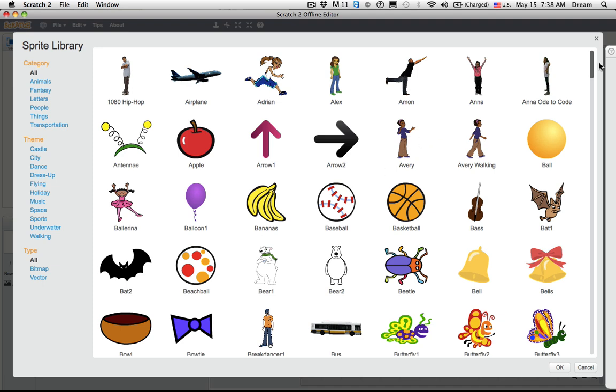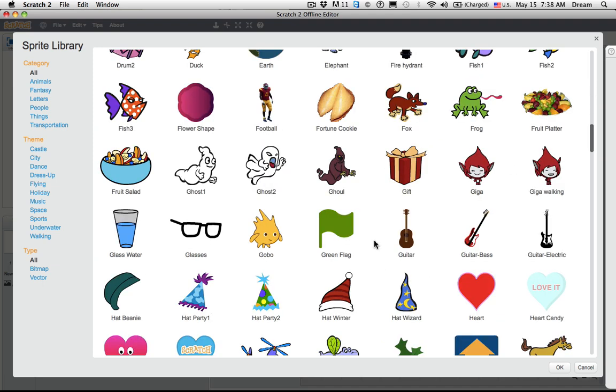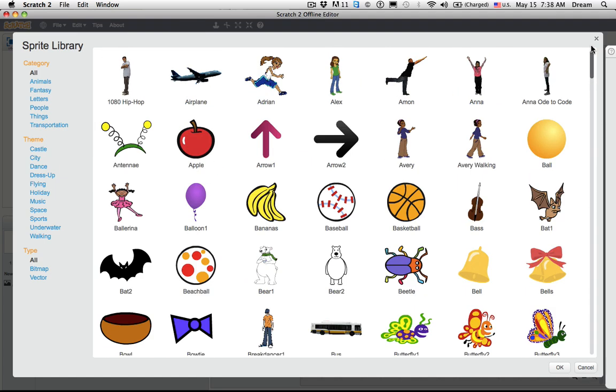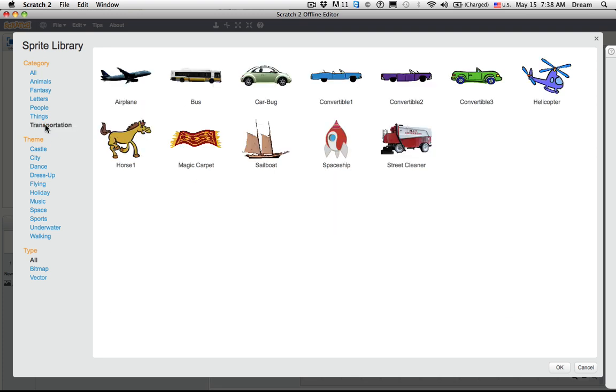There are a lot of sprites to scroll through. So the Scratch development team did something just for us teachers that's very handy to remember. Look at the categories on the left. These act as filters, filtering out all the things we don't need to see. So for instance, if I'm looking for transportation, click on transportation. Now I only need to go through a much more manageable number of sprites.